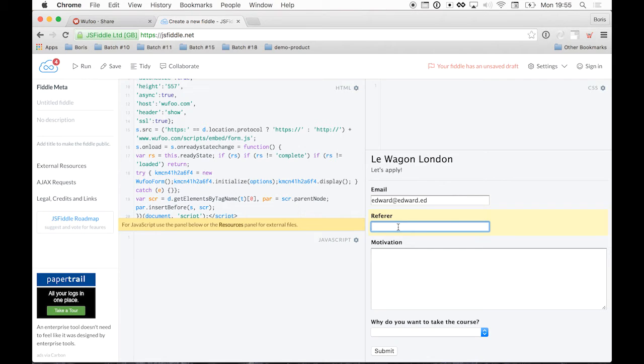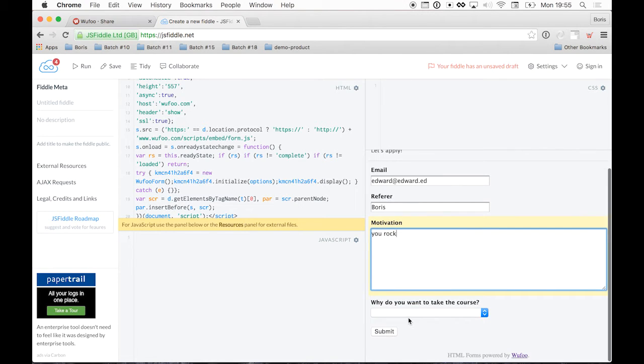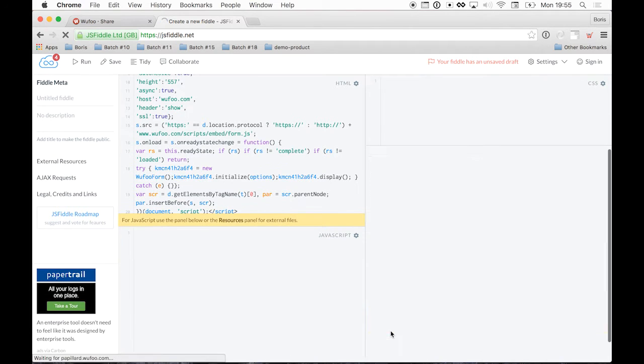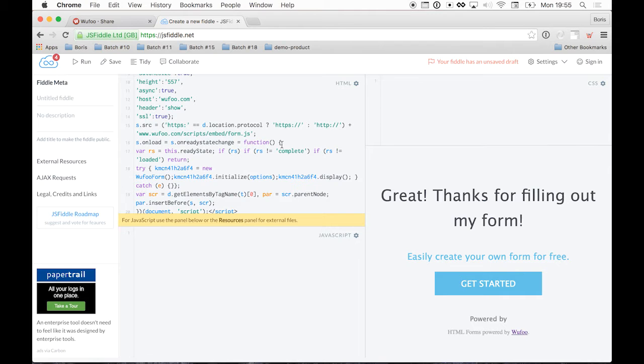How do you know from Le Wagon actually? Anna. Boris, and you rock. And why do you want to do Le Wagon actually? To build my MVP. Yeah, okay, I know that because you paid £6,000 for it. Okay, now I submit the form, and okay, great, thank you for filling the form.